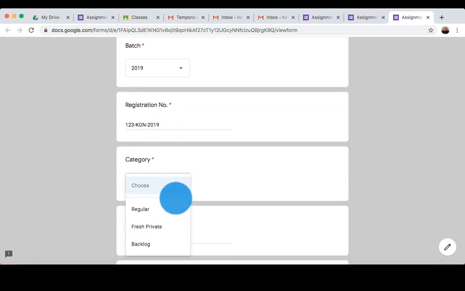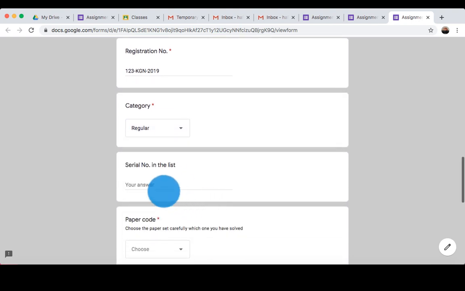Next is the category. Are you the regular student? Are you the private student? Or are you the backlog student? Let me tell, I am the regular student. This is the serial number, for which I have already provided you the link, PDF files. Go through those PDF files, and there will be everybody's serial number.